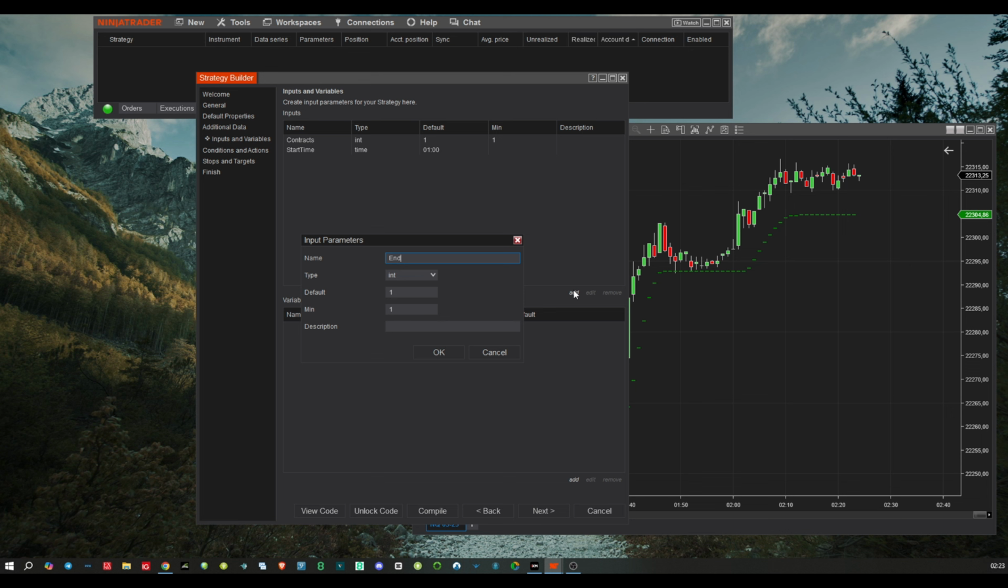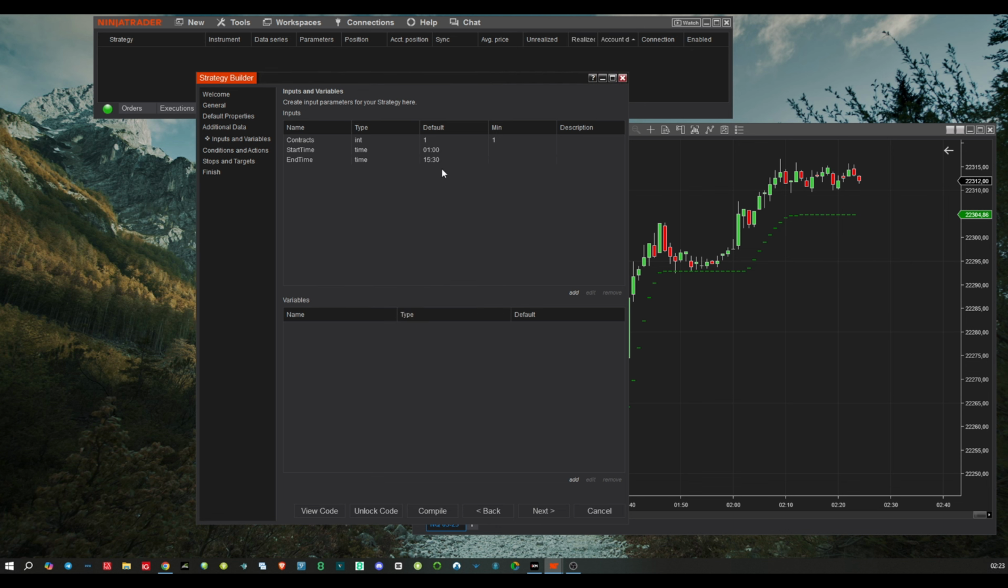Let's use end time, when the strategy will stop trading. We won't take any new additional entries. Also time, let's use 15:30, just half an hour before the futures close. Okay, so start time, end time.